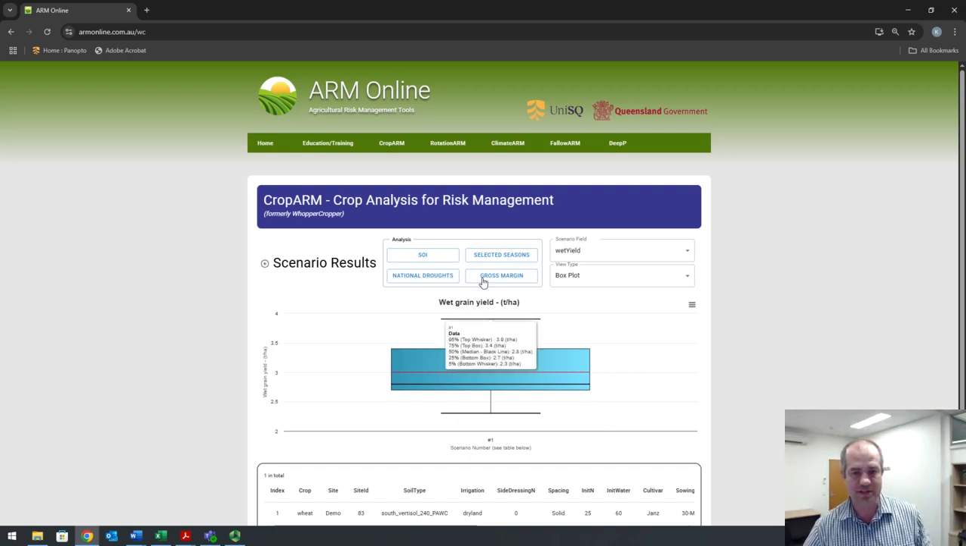The final advanced analysis that you might be interested in is the forecasting option. So this is the SOI option.